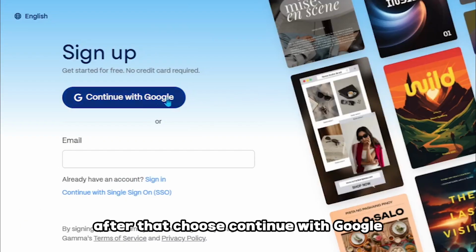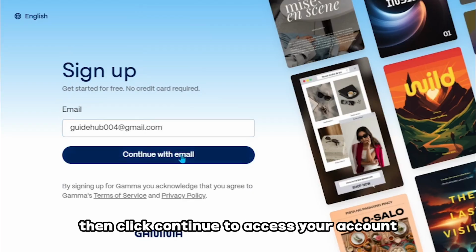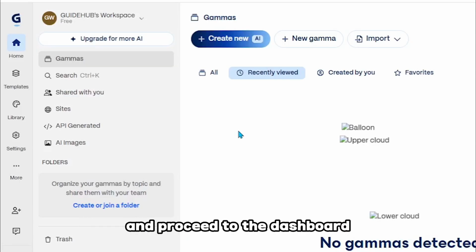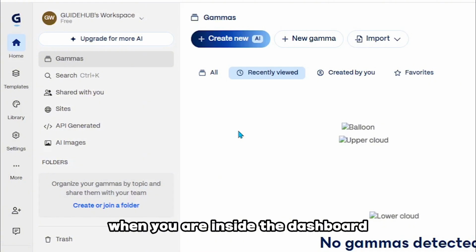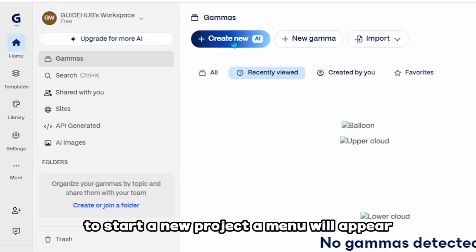After that, choose Continue with Google or enter your email and password, then click Continue to access your account and proceed to the dashboard. When you are inside the dashboard, move your cursor to the Create New button and click it to start a new project.